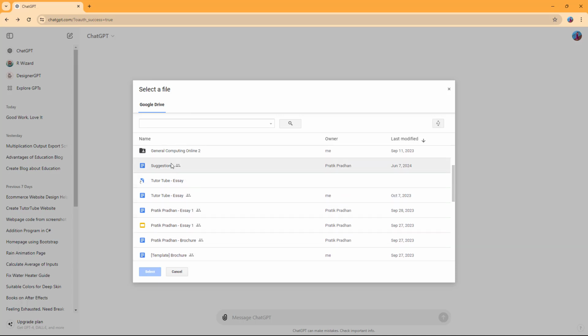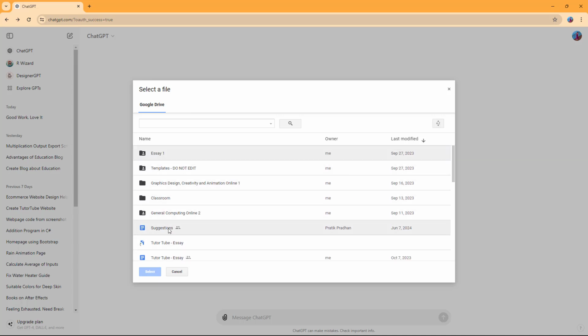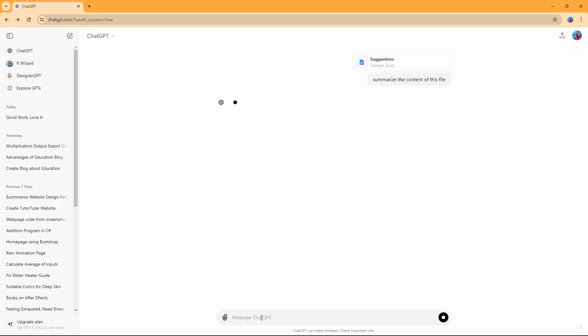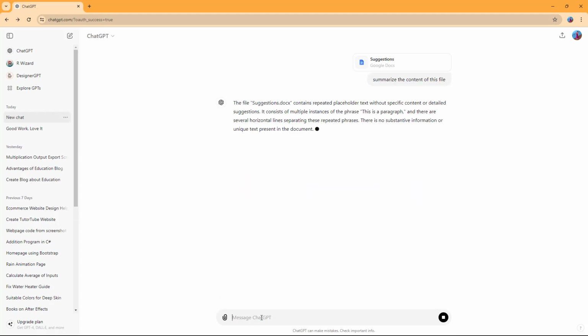So I can go over here, and let's say for example, I can select this particular document right here and click on select. Once you do that, you can see that it is being uploaded right here, and I can simply say summarize the content of this file right here, just like this. And if I do that, then it reads the document right here, and then it simply summarizes it just like this. So that is how you can upload files directly from cloud drives into ChatGPT.